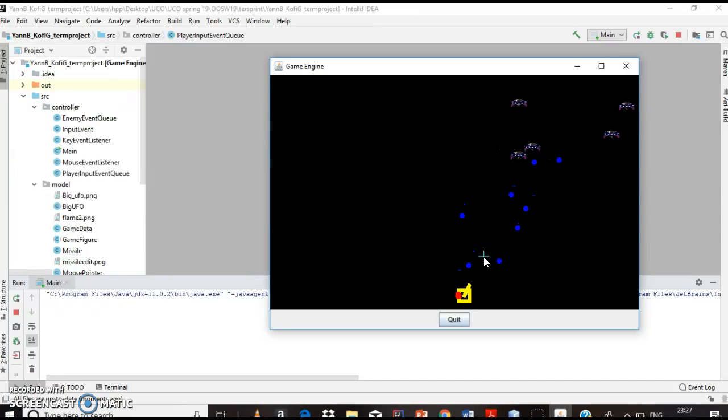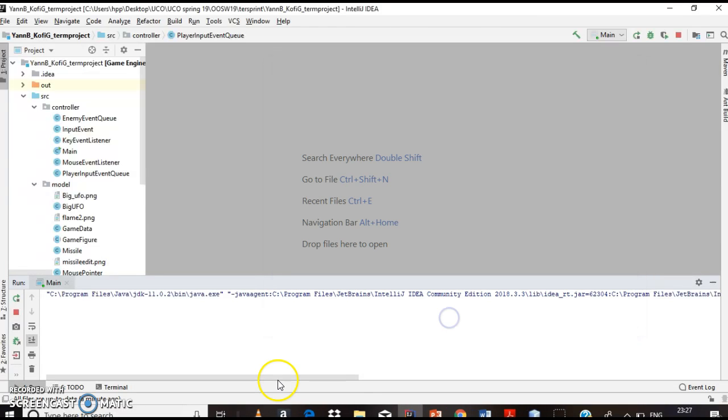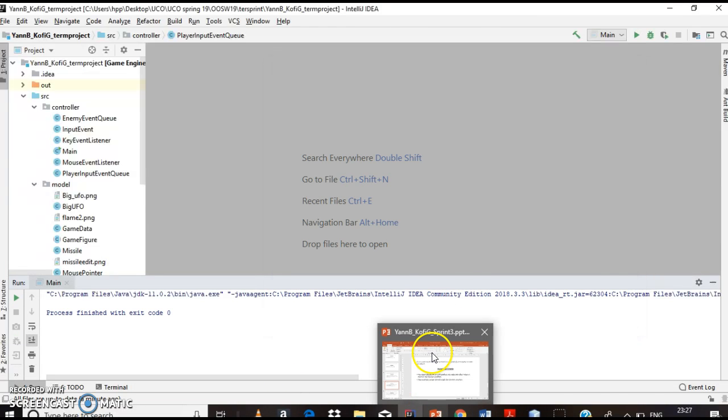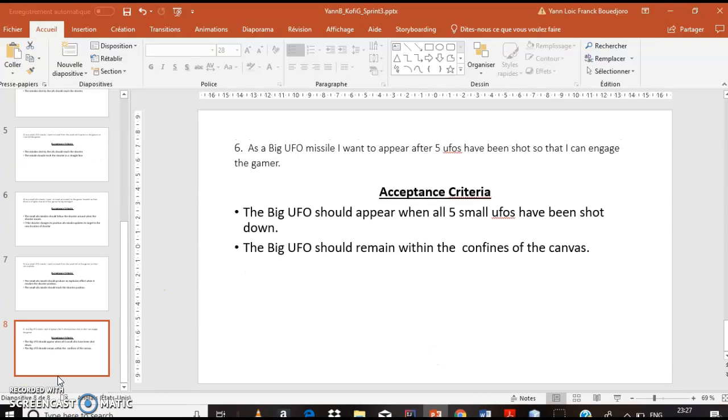As you can see, when the small UFO missile reaches the shooter position, it does not freeze or do anything else, but it explodes. That's why you can see the small UFO missile increasing in size and trying to damage the shooter. That's our last slide and our last story.